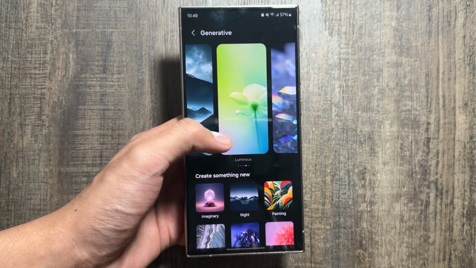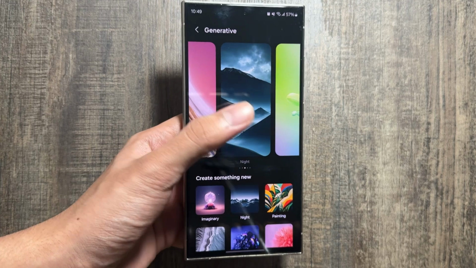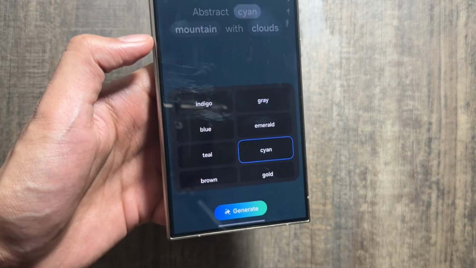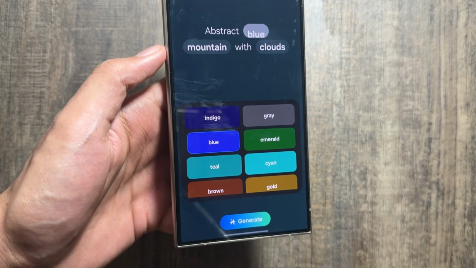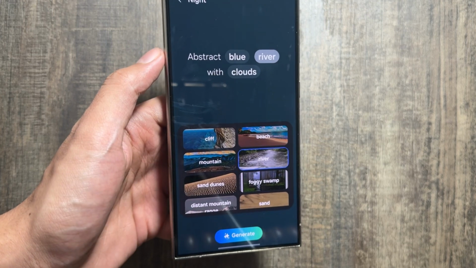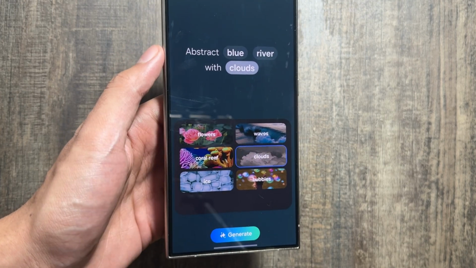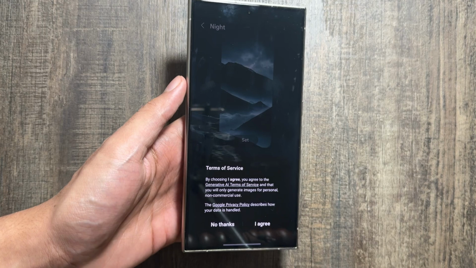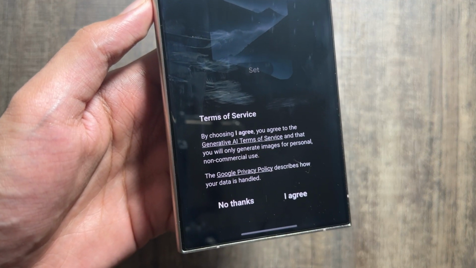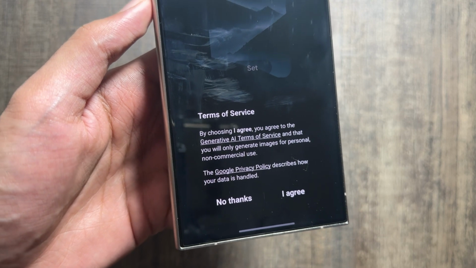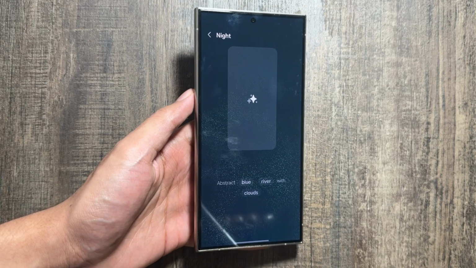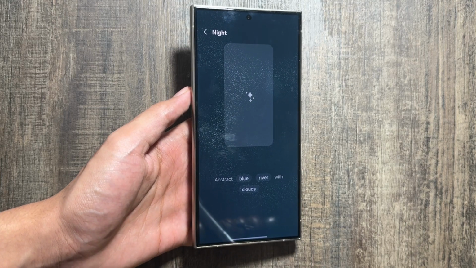So here you will get to see some options available. As I want to generate a wallpaper with a night theme, if you tap on the night, you will get to see some options like you can change the color. I will change the color into blue, and from mountains I will select river with some clouds. Now I will just tap on generate, and you will first of all have to agree to some terms of service. For using this feature, you will have to agree to these terms of service. And after that you will have to wait for a while and your wallpaper will be generated.